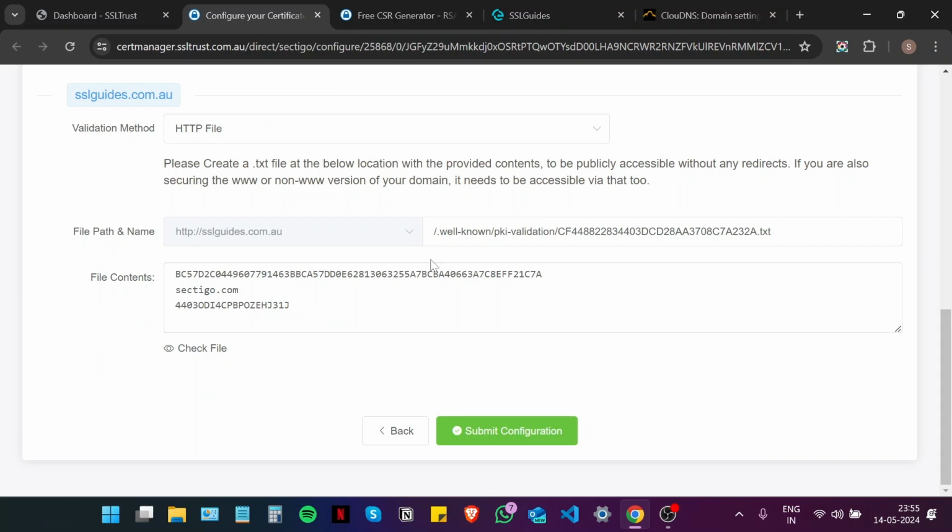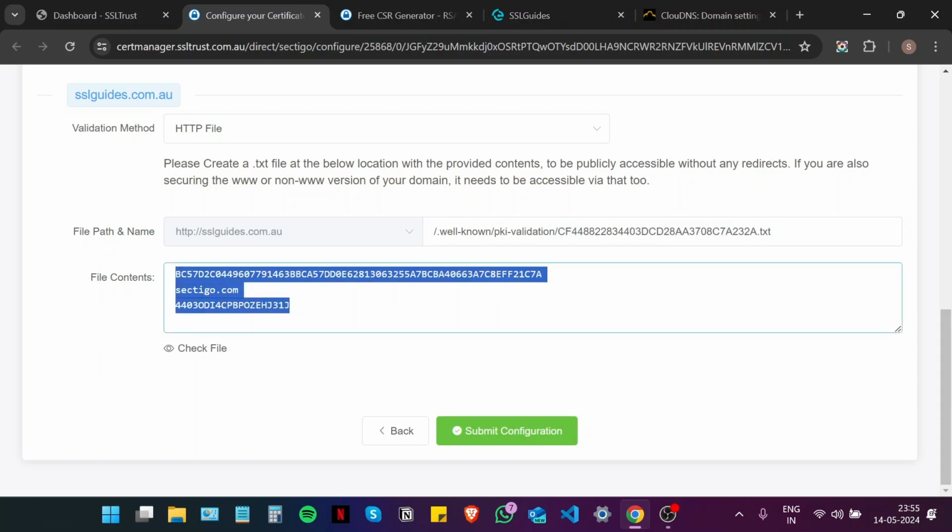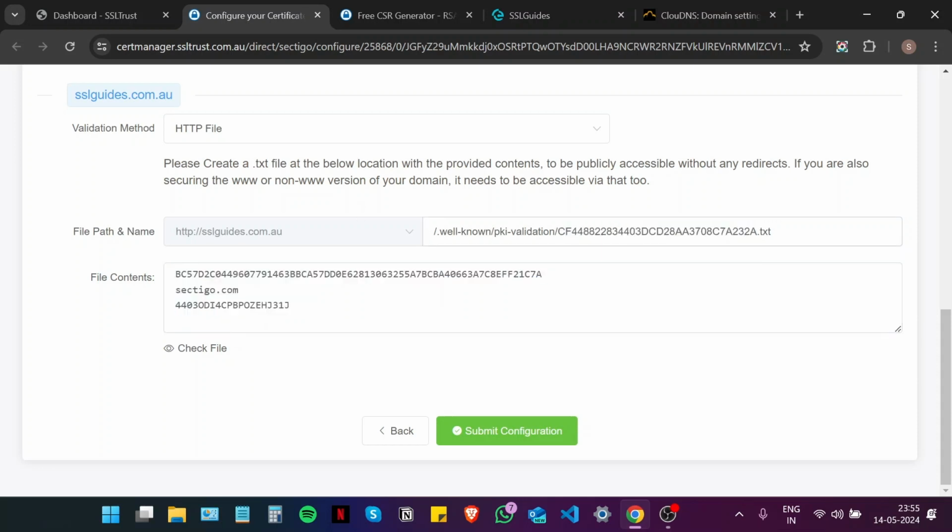Now the second method is the HTTP file method. In this method, you're going to need to create a text file with this exact name, and in that text file you're going to need to paste in these contents, and you'll need to create these directories or subdirectories if they're not already there on your server, and then click on check file to make sure that the file you have uploaded is available on the internet and is verified by Sectigo, and you should have your SSL certificate issued.